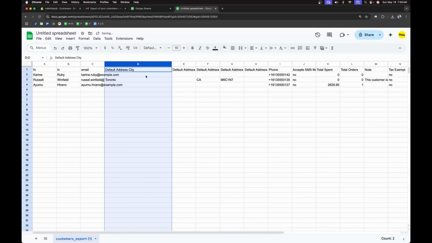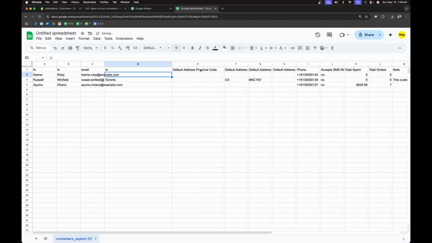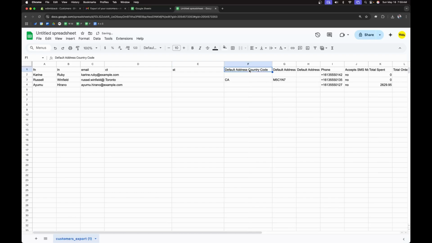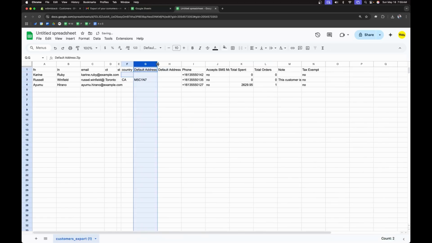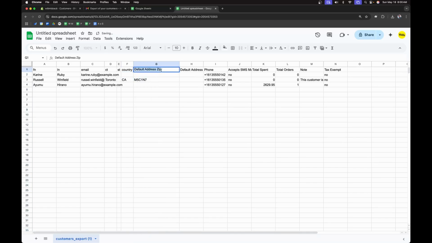Default address city, we actually do need. If this is filled out, it's just going to be CT here. Default address province code, you want to change to ST. Default address country code, you want to change to just lowercase country. Let me clean up these columns here. Default address zip should just be zip, lowercase.